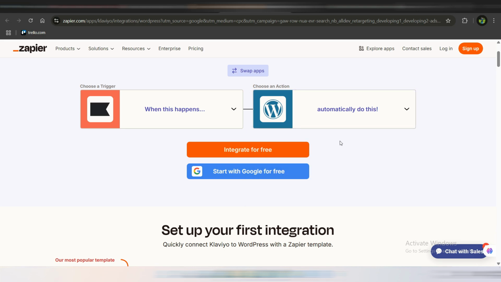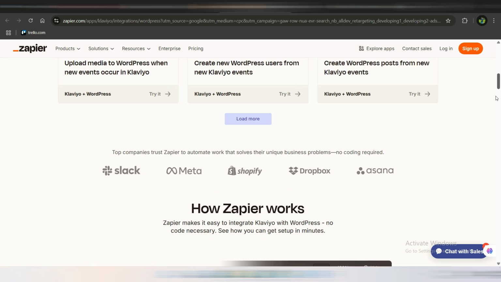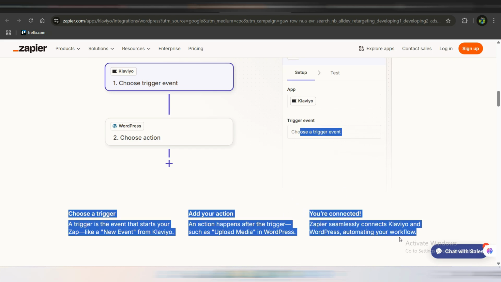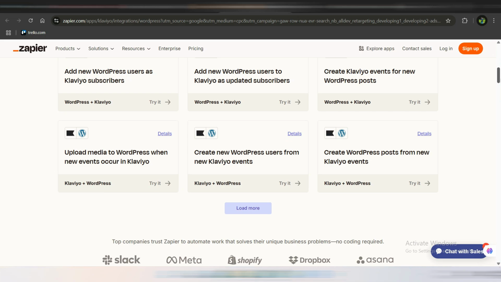automatically. After you connect both accounts and test the zap, Zapier will run the workflow in the background every time the event occurs. This way, Klaviyo and WordPress are seamlessly connected, saving you time and keeping everything automated without you needing to manually update your site.